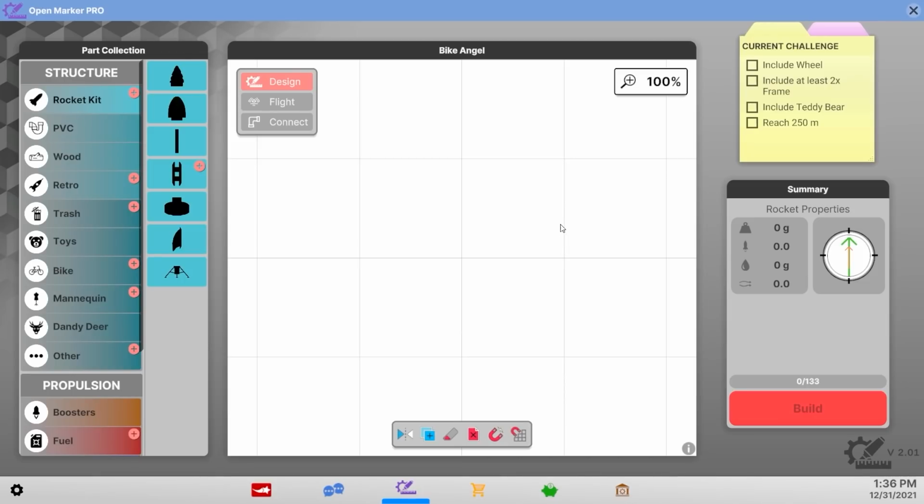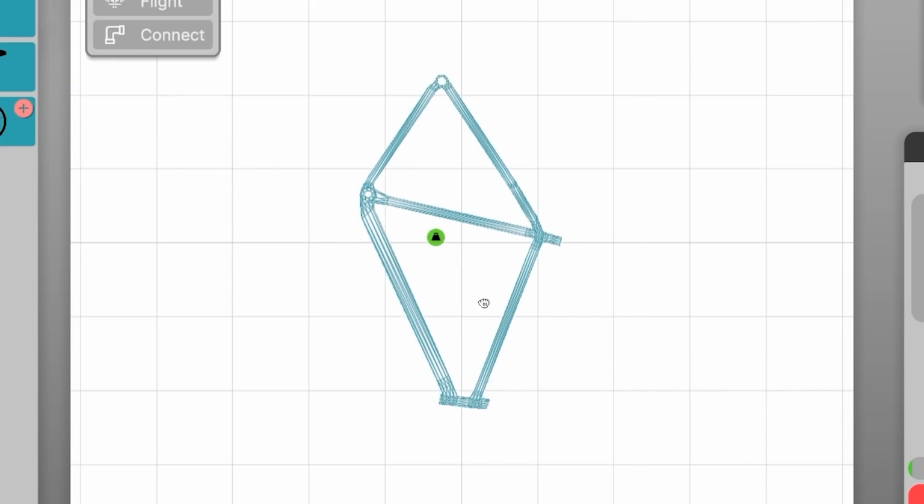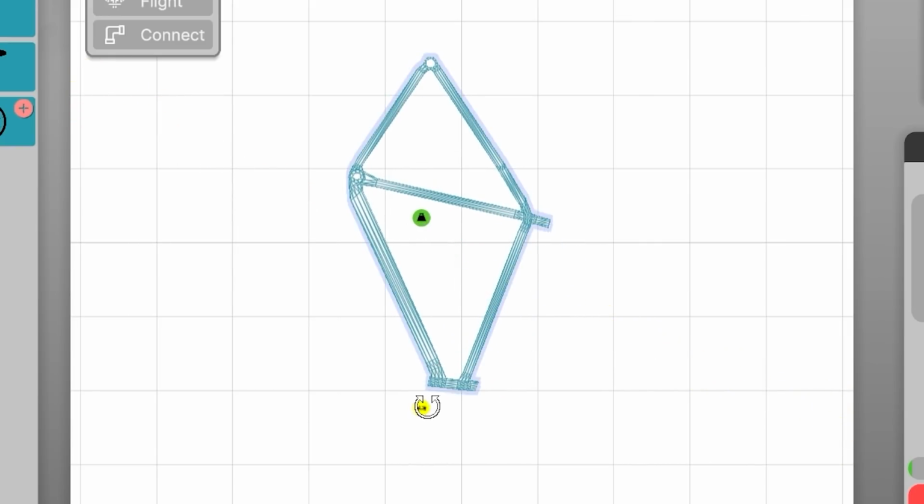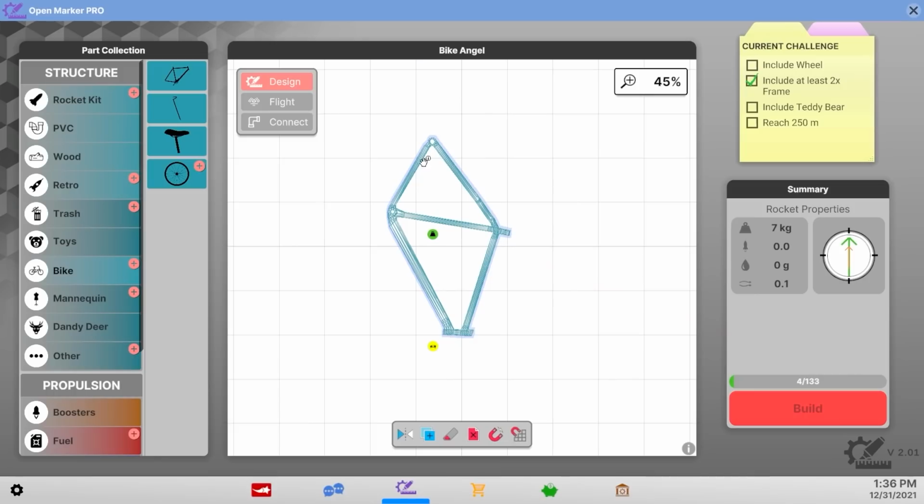Next is a bike angel, which is a wheel, 2 frames, a teddy bear, 250 meters. So I'm maybe gonna use it something like that. That's not gonna stay upright, but if I had some boosters, it might. And there's actually 2 bike frames here. I just stacked them up because that would be easier.